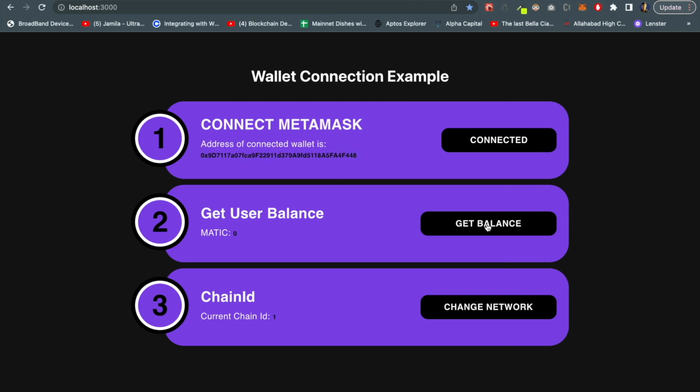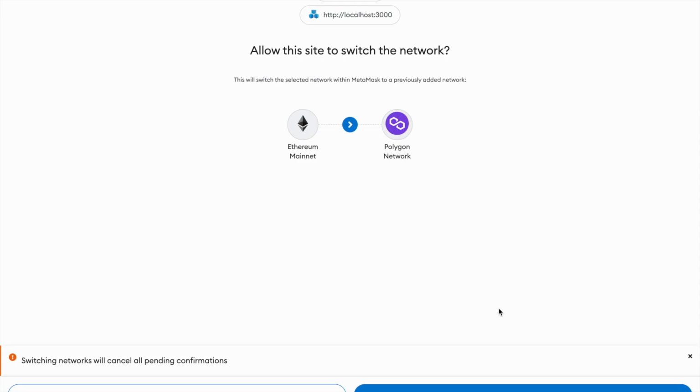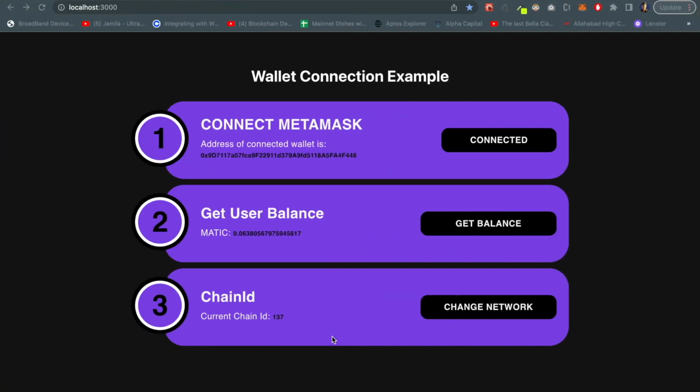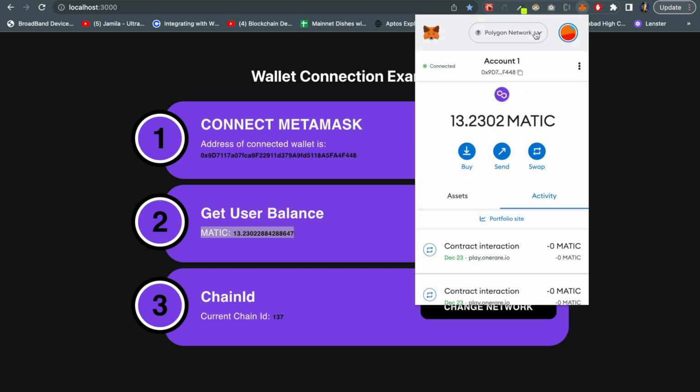Second, if I click on get balance, I can get the balance of my Ethereum, and chain ID is 1. But I did a configuration to change the network. Suppose I wanted to change the network to Polygon. Once I click on change network, it pops up again and asks to switch the network to Polygon. If I switch, now the chain ID is this. And if I click on get balance, I will get my MATIC balance. You can see over here, my Polygon network is selected and the balance is here.